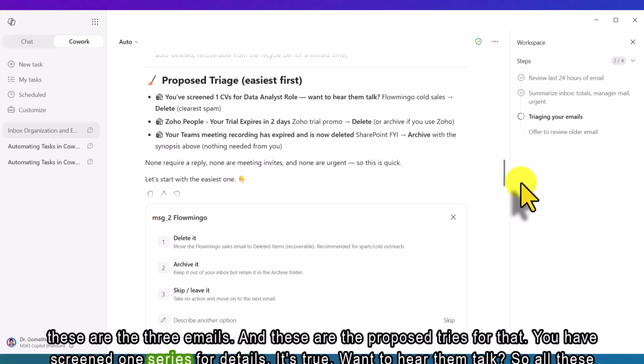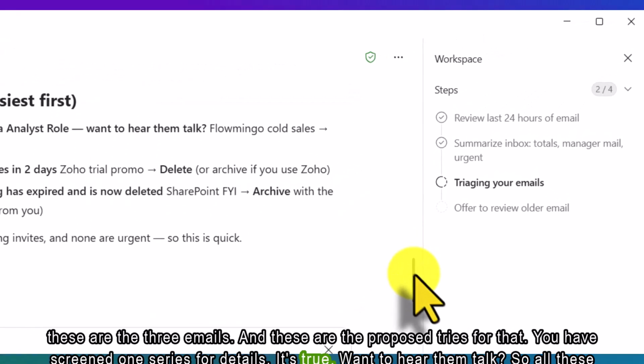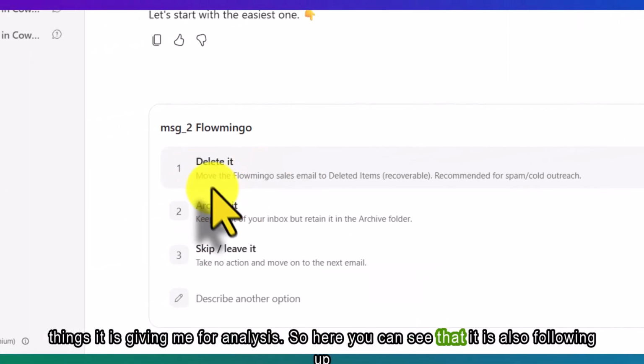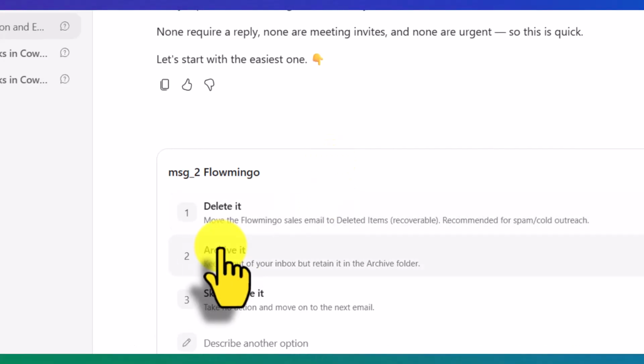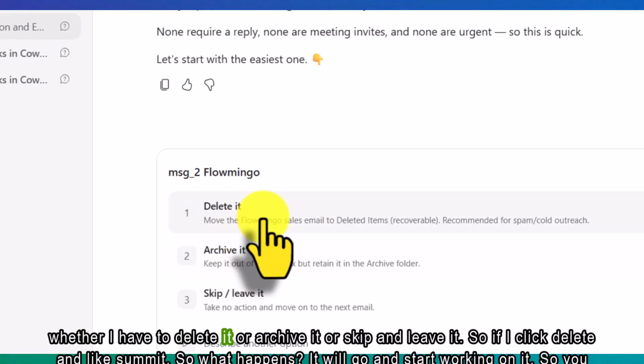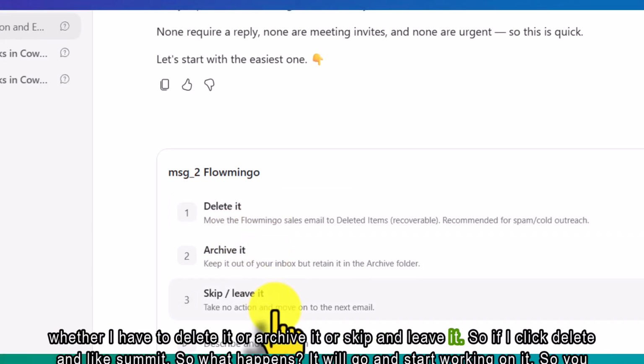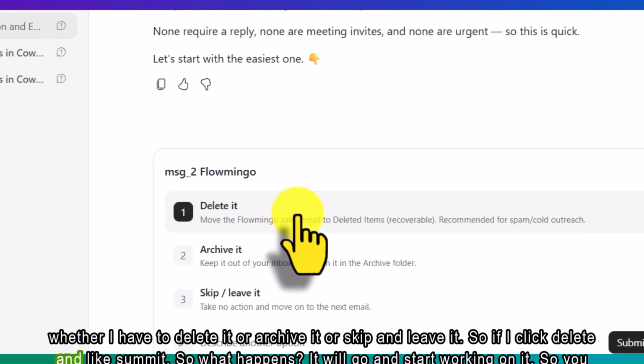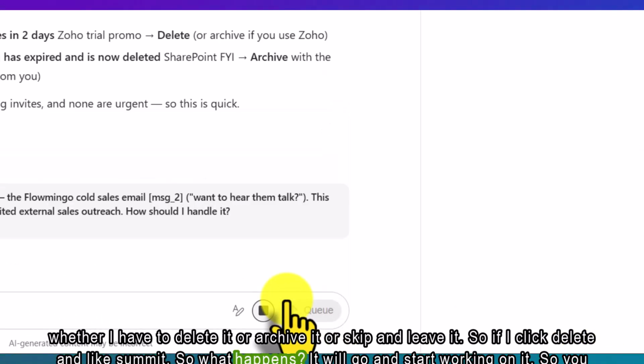You have screened 1 CVs for data analyst role. All these things it is giving me for analysis. So here you can see that it is also asking whether I have to delete it or archive it or skip and leave it. So if I click delete and click submit, what happens? It will go and start working on it.